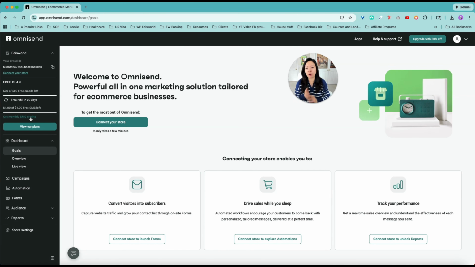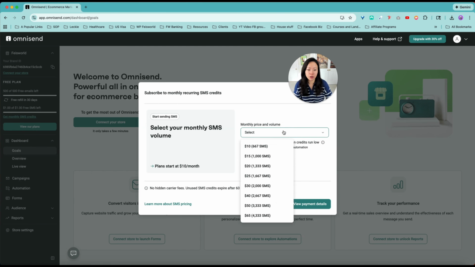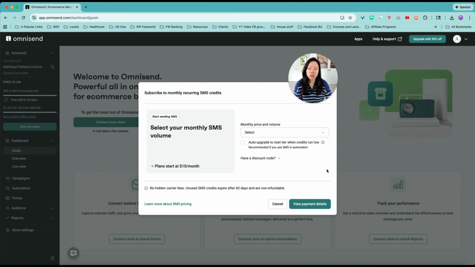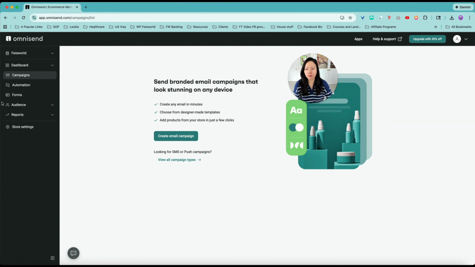I know some of you are probably not going to jump into this feature right away, but if you do, I do want to show you some of these available options. For example, $10 to send 667 SMS, $15 for 1,000, etc. So you can really pay as you go. You can also choose to auto upgrade to the next tier when your credits run low. So this way you don't have to worry about your SMS not going out when you don't have enough credits. With that said, we're going to focus on the rest of the video based on campaigns, automations, forms, audience.